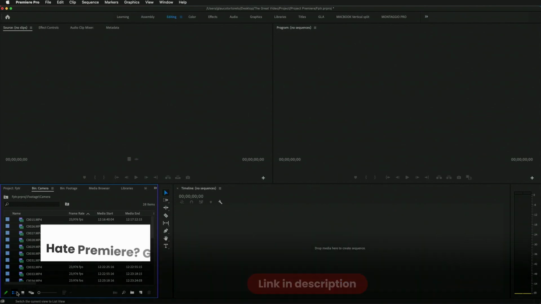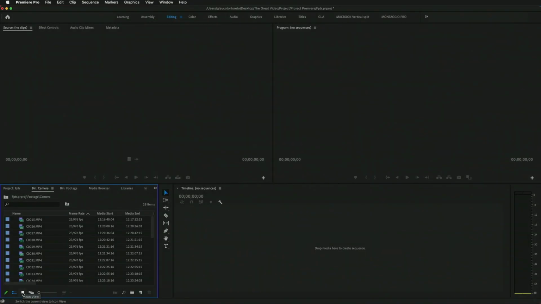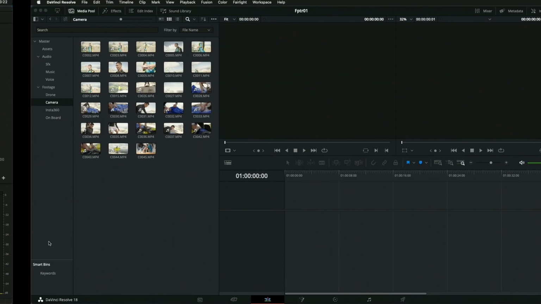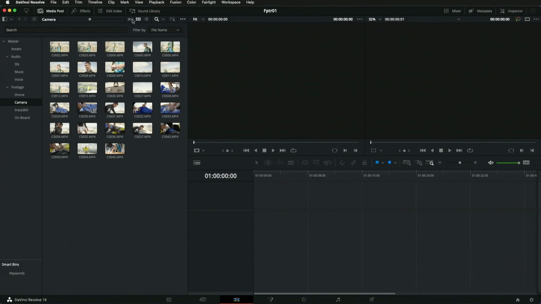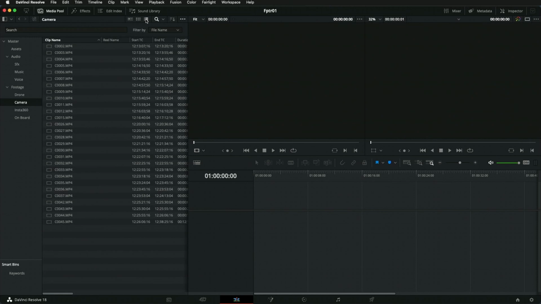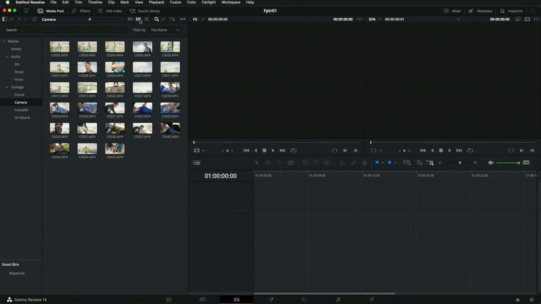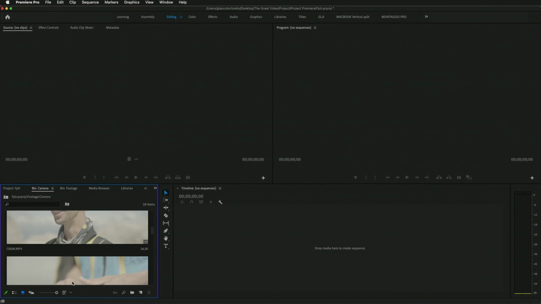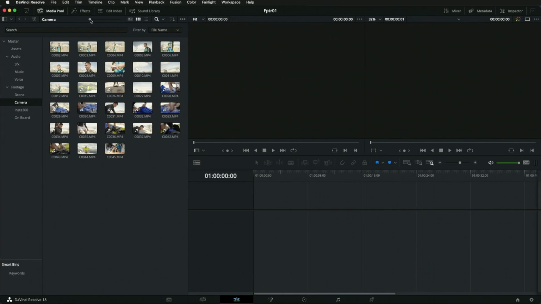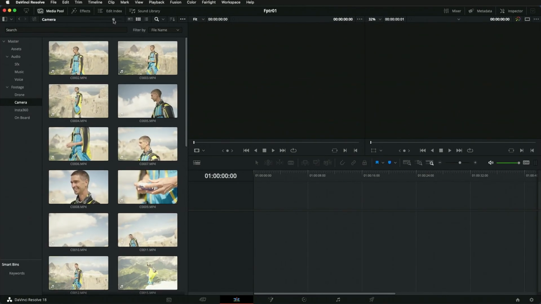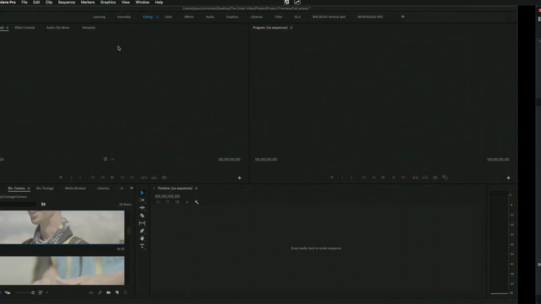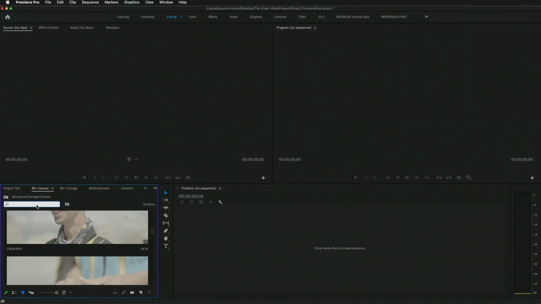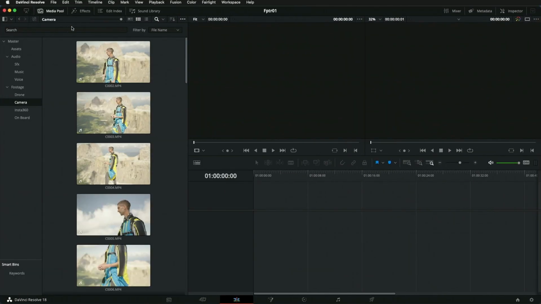In Premiere, I can choose to view the clips as a list or as icons. The same goes for DaVinci Resolve. Besides its default view, I can decide to see them as a list or as icons. In the case of viewing as icons, we can decide on the size, just like in DaVinci Resolve. We can also filter them here, just like in DaVinci Resolve.